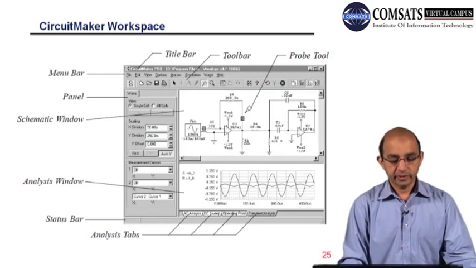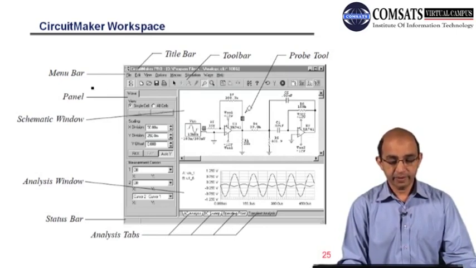So this is the snapshot of the workspace of Circuit Maker. You can see that we have different bars and panels.